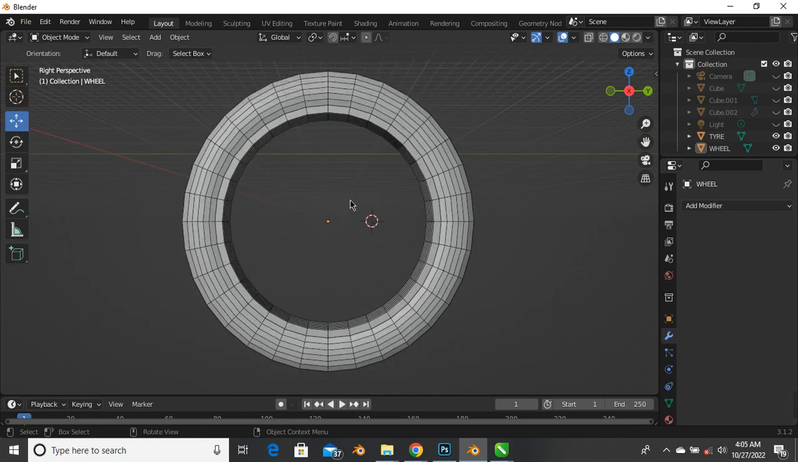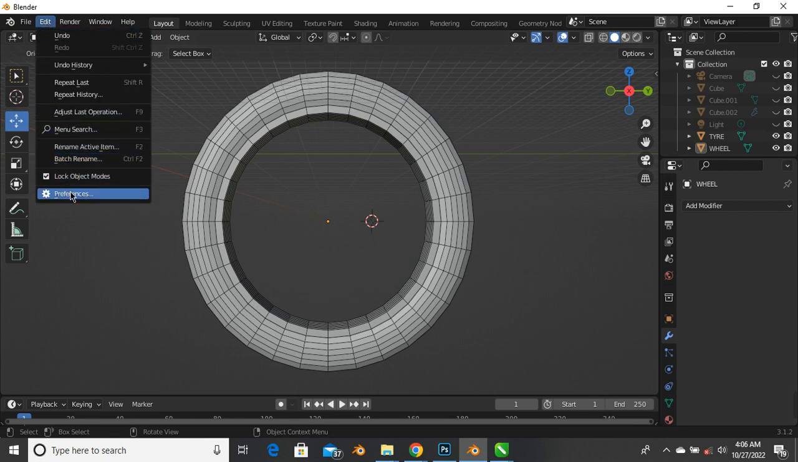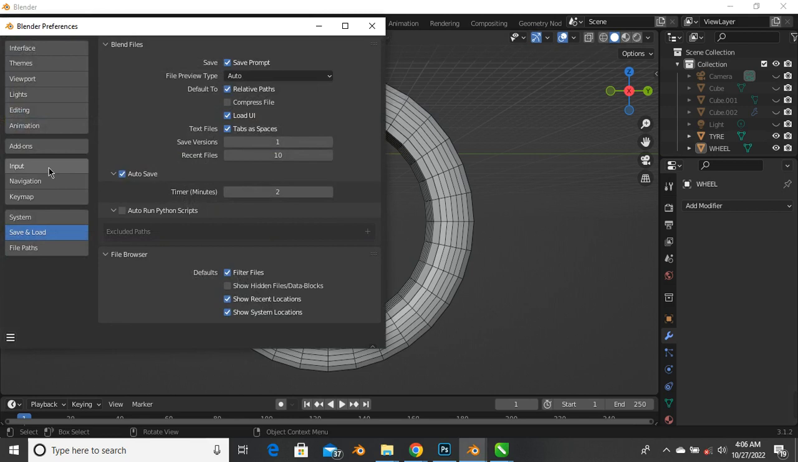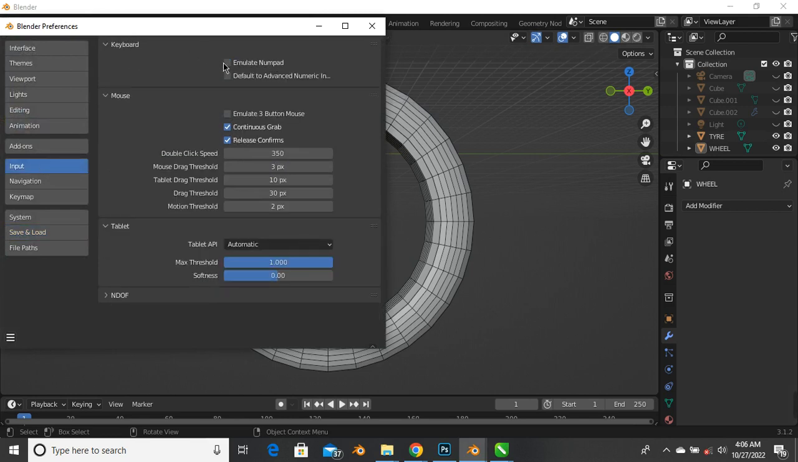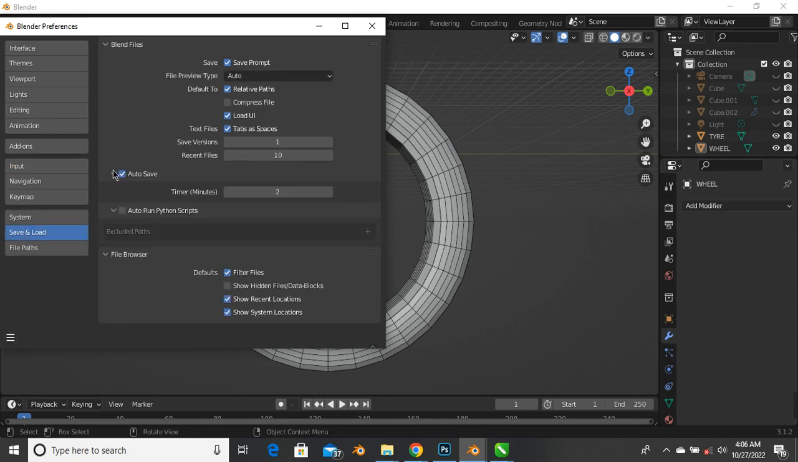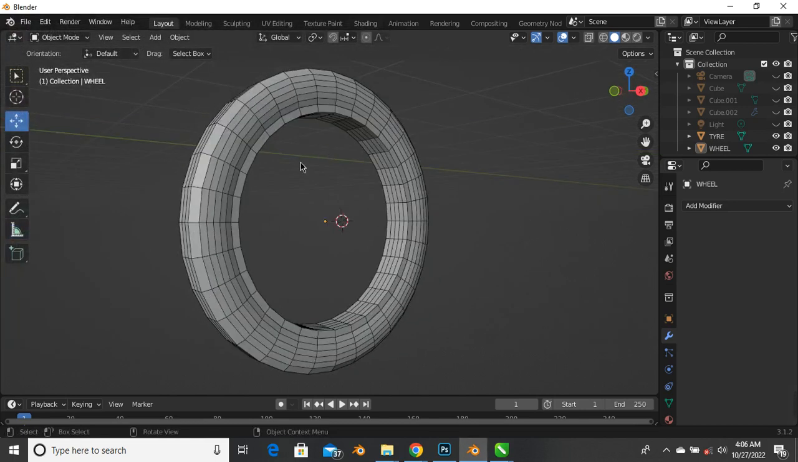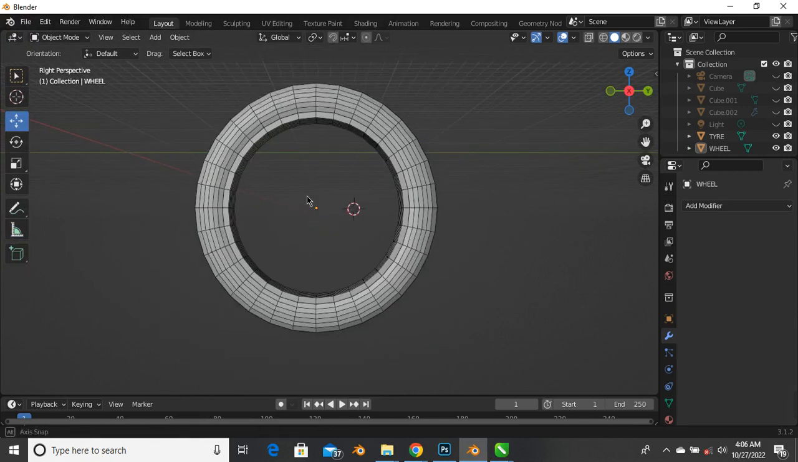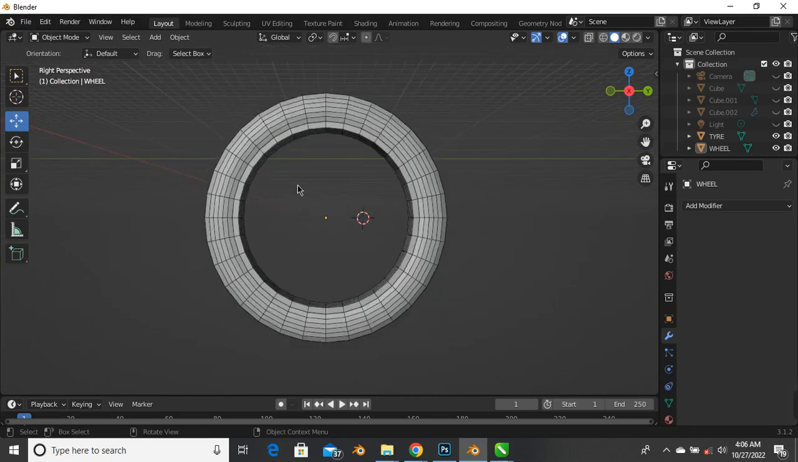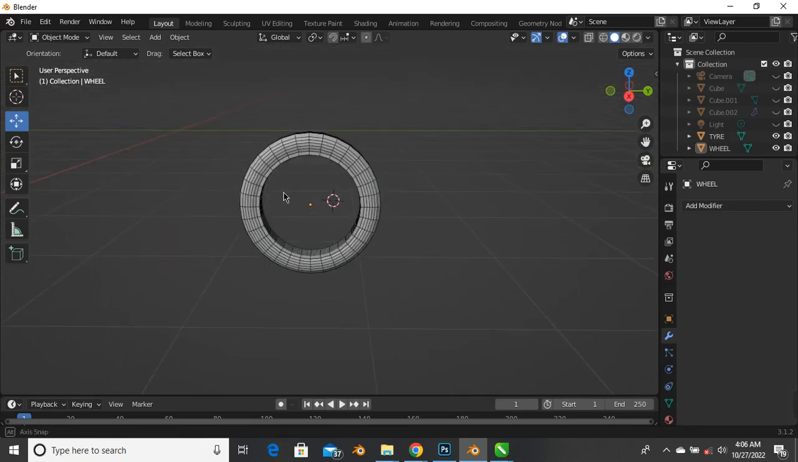But if you're not using a standard keyboard, and you're using a small keyboard, like a laptop, you can come to Edit and go to Preferences, click on Preferences and go to Input, and activate Emulate Numpad, and default to advanced numeric input. Come to Save and Load, save, and you can exit. So automatically now if you press 1 and 3, you're on the right view.